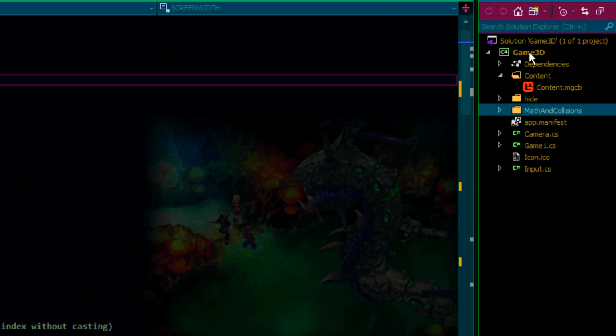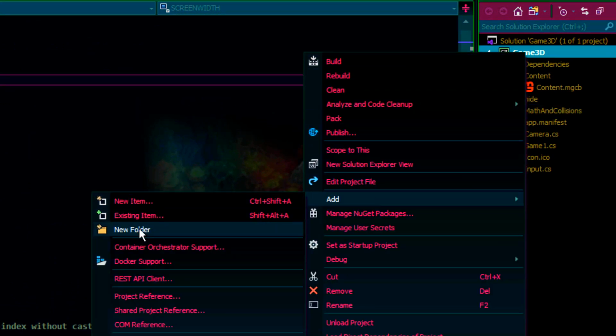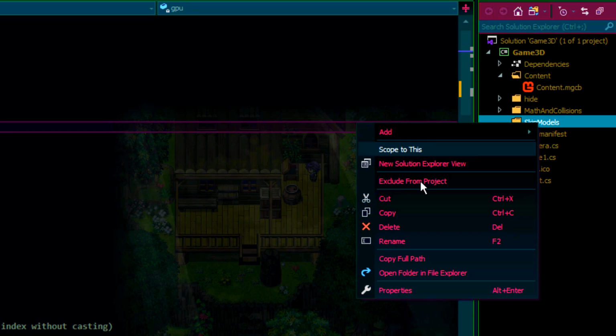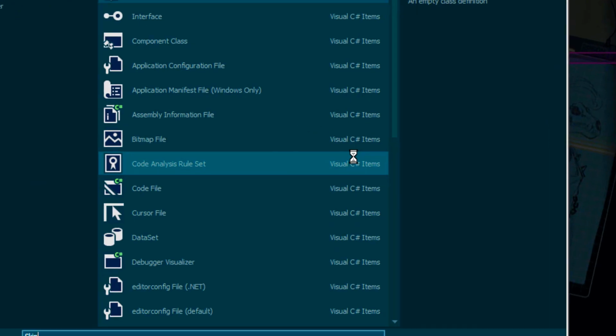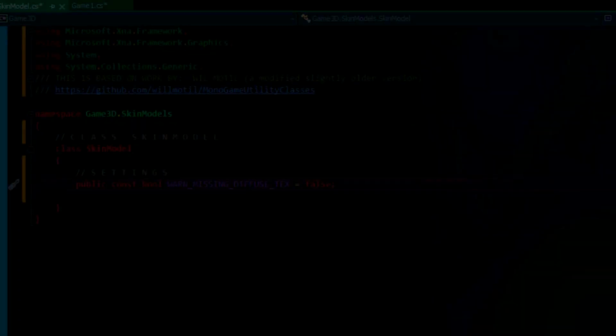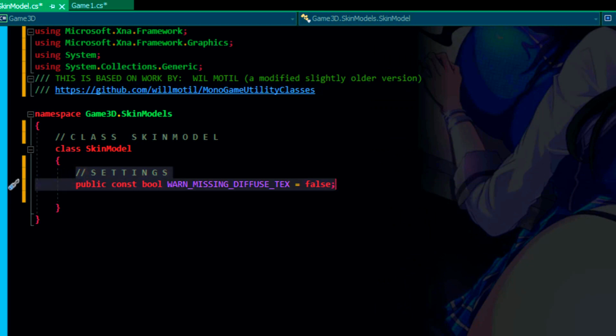Next we'll go over to our solution here, right click, and add a folder, and we'll call this folder SkinModels. So any models with skins, we can put stuff to do with that in here, and any of the classes that handle that sort of stuff. So going over top of the SkinModels folder, let's add class SkinModel. Okay, so this is going to be based on work done by Wil Motil, so we'll make sure to put a credit in here and a link to his work. In each one of these classes I'm going to have a settings section where we can change some constants for certain kinds of warning messages. So here I have a warning for missing diffuse texture.